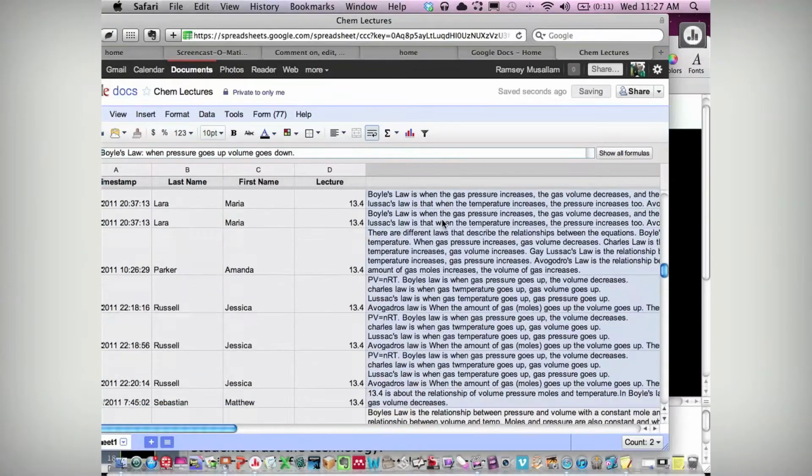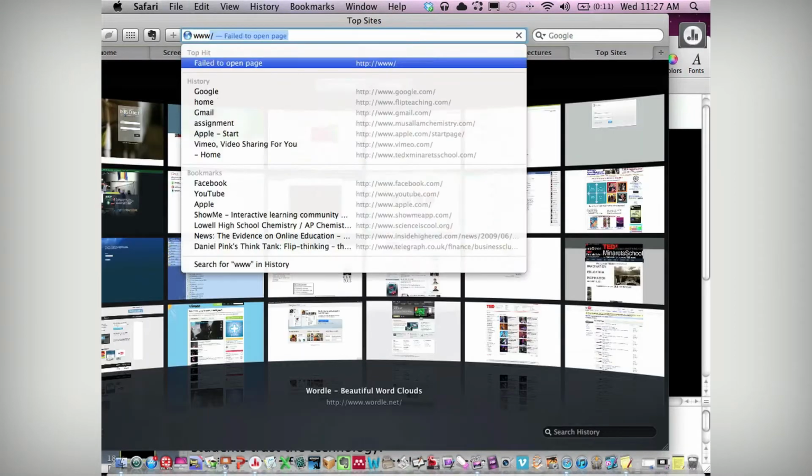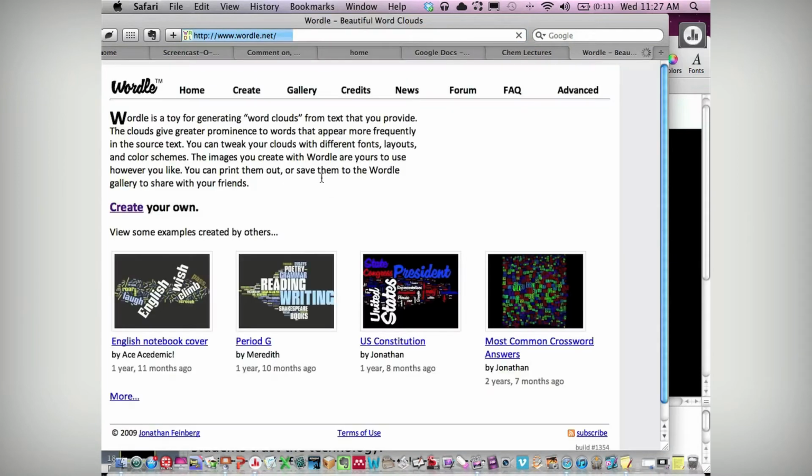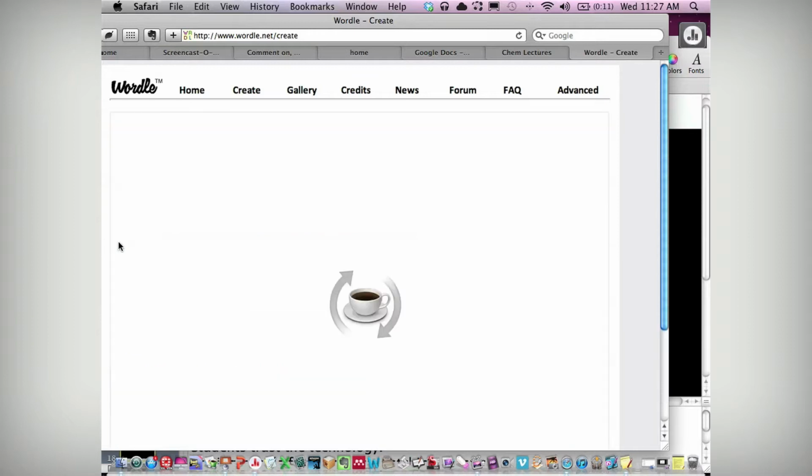All right, so we could take 13.4, and we could just copy everything. And then we could open up Wordle. And then we can say create. Paste it down.